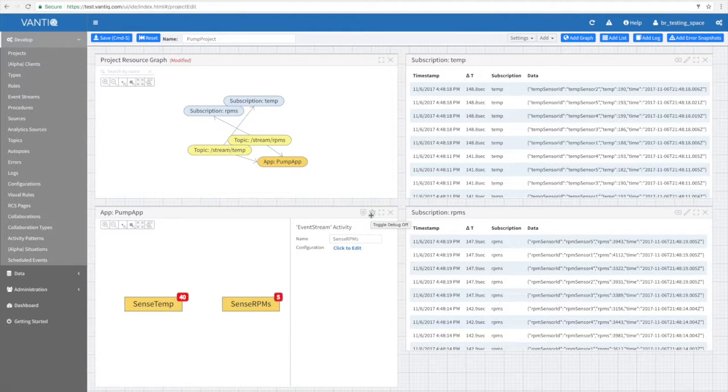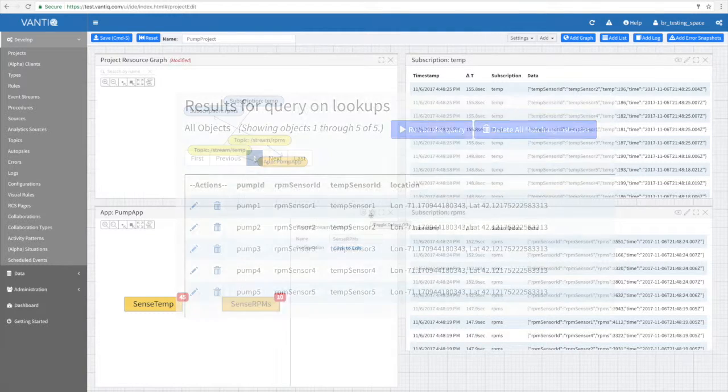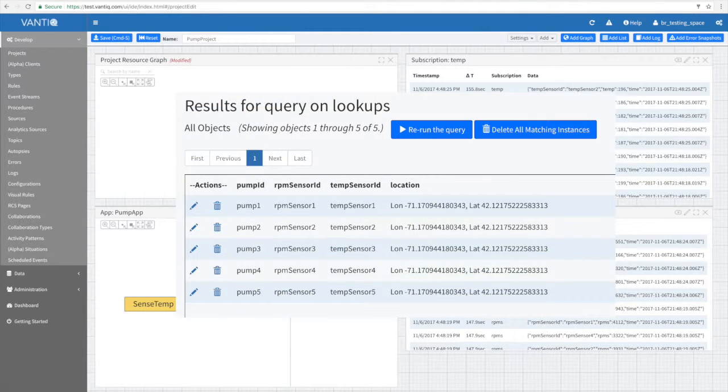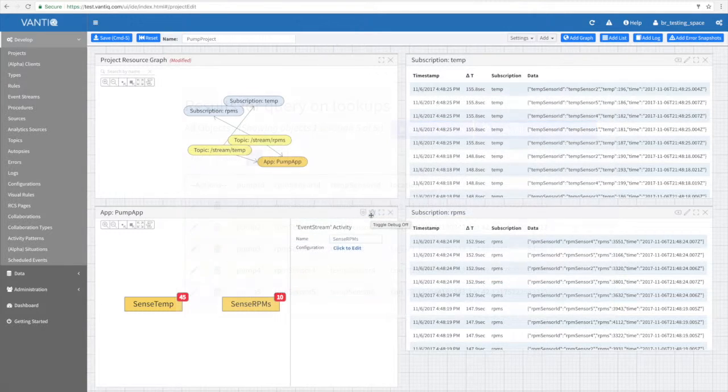And how do we know which temp sensor goes with which RPM sensor? Furthermore, how do we know where these devices are even located? We need to enrich the data with supplemental information that can help us. I've created a simple lookup table in the product, though it could just as easily be stored in an external system. And this clearly shows us which sensors are associated with which pumps and the pumps' locations.